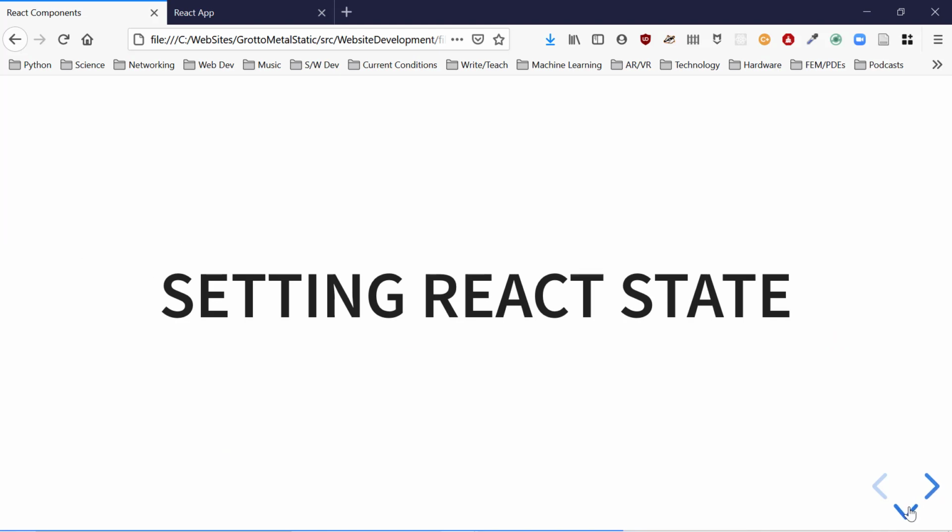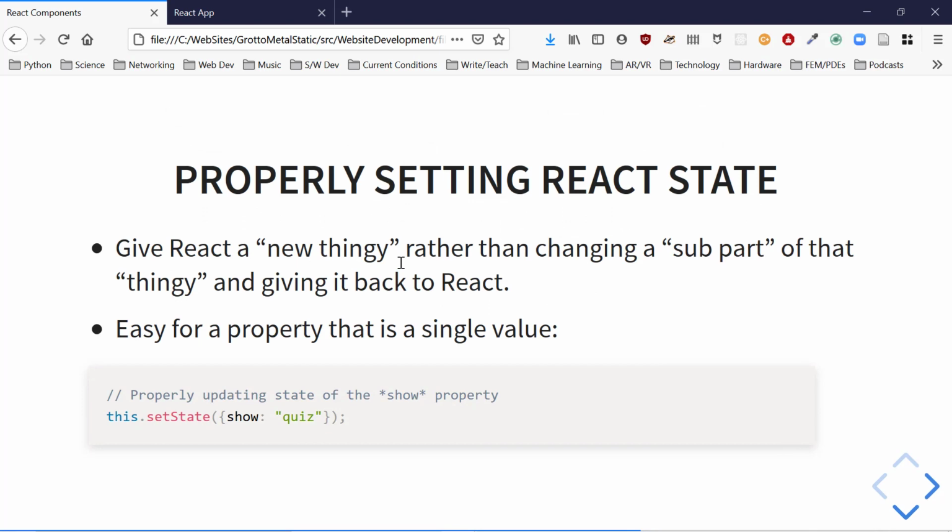Now, let's review React state. Properly setting React state. The basic idea is give React a new thing rather than changing a subpart of that thing and giving it back to React. This is easy for a property that is a primitive, like a string or a number. Properly updating the state of the show property, we just say set state show quiz. It's just a string. No problem.